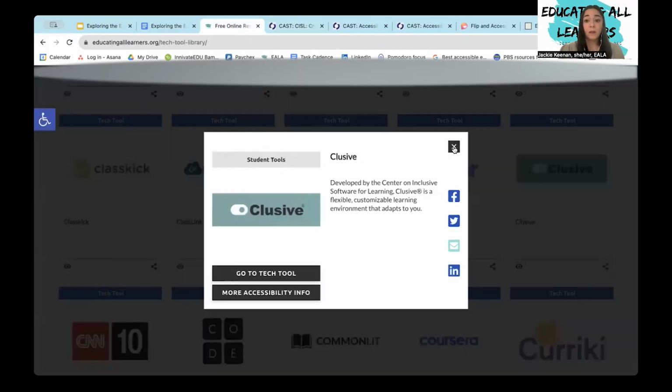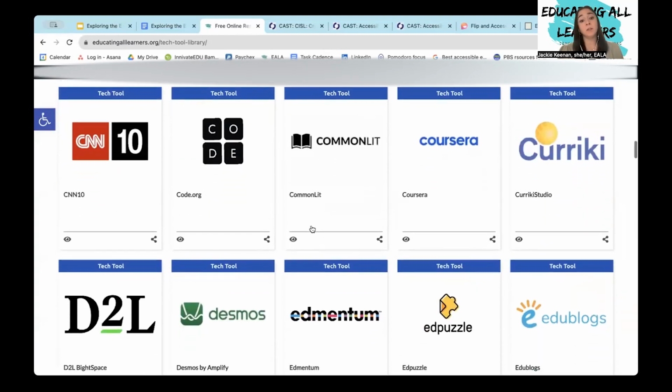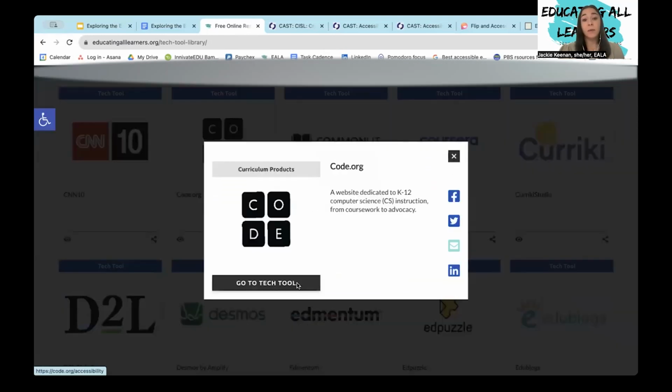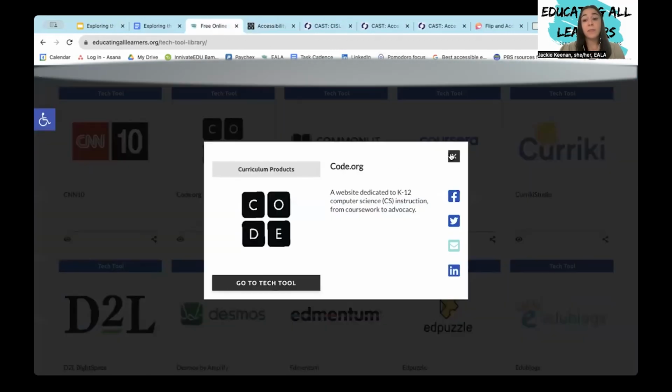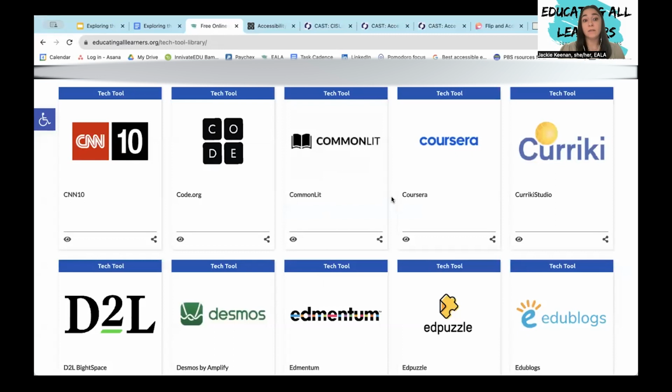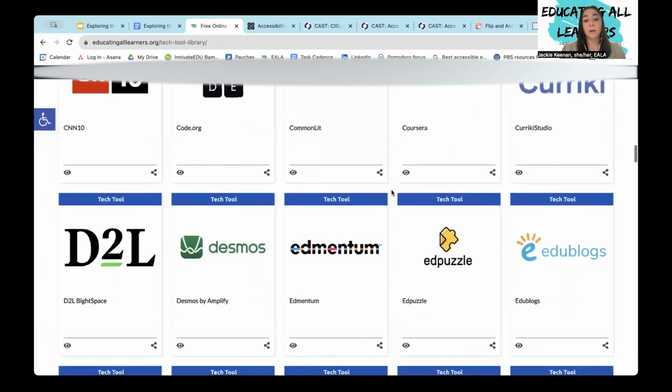And that is true for all of our tools. Any tool you click on will be linked to an accessibility statement. So that is a really big standard that we have for the tools that we put into our library.